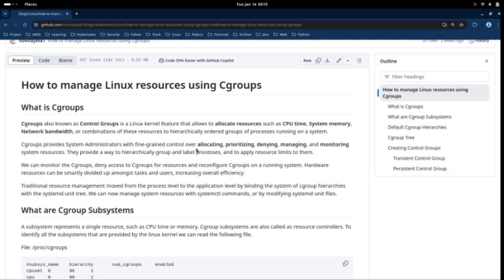So we will see how this can be done using a demo. We can monitor the Cgroups, deny access to Cgroups for resources, and reconfigure Cgroups on a running system. So this is something that we can do on a system wherein Cgroups is installed.